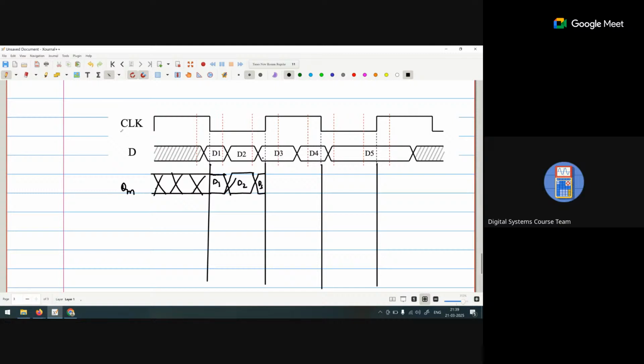Now for the positive edge, no changes. So till now there are no changes. Again negative edge, D4 will be started. Again, D5 will be started. Okay, it will be constant up to this point.